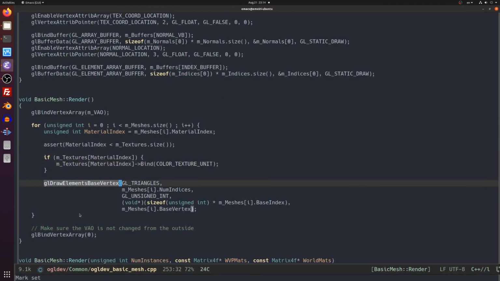Instead of glDrawElements, we use glDrawElementsBaseVertex that allows us to draw subregions of the vertex and index buffers. The first parameter is GL_TRIANGLES as usual. The second parameter is the number of indices of the current mesh, which we've calculated when we loaded the model. Next is the data type of the index, unsigned int in our case. Next is the offset to the first index of the current mesh in the index buffer.